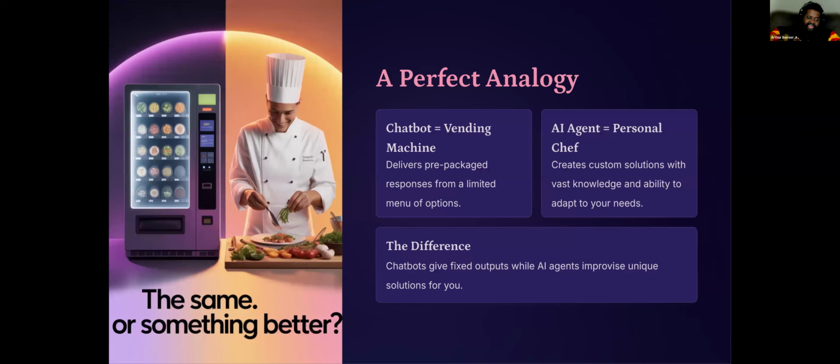And the perfect analogy that I used on LinkedIn is essentially you can think of a chatbot like a vending machine. It delivers pre-packaged responses from a limited menu of options. Whereas an AI agent, you can think of it like a personal chef, where it creates custom solutions with a vast knowledge and ability to adapt to whatever your needs happen to be.